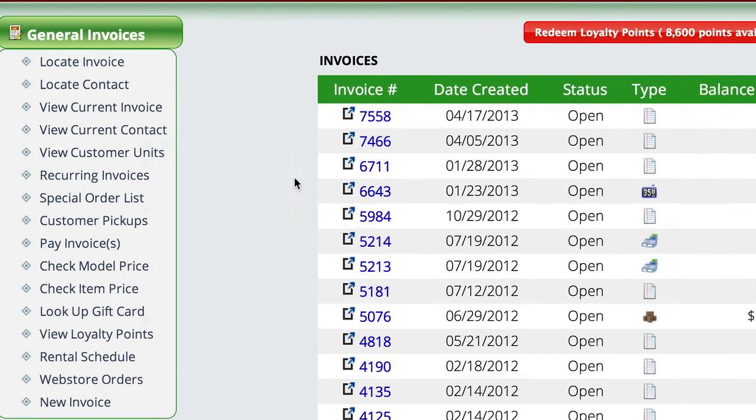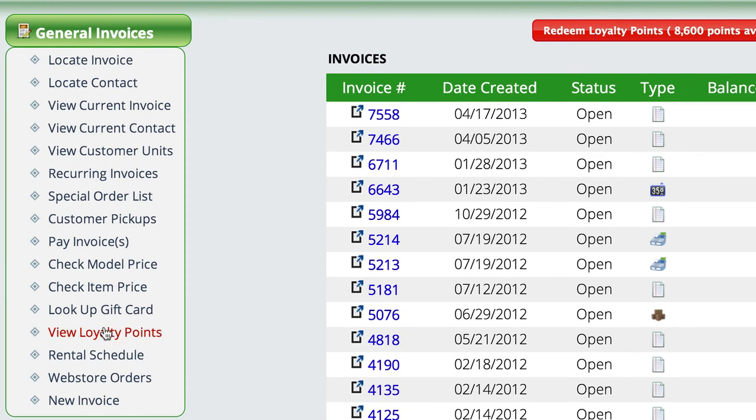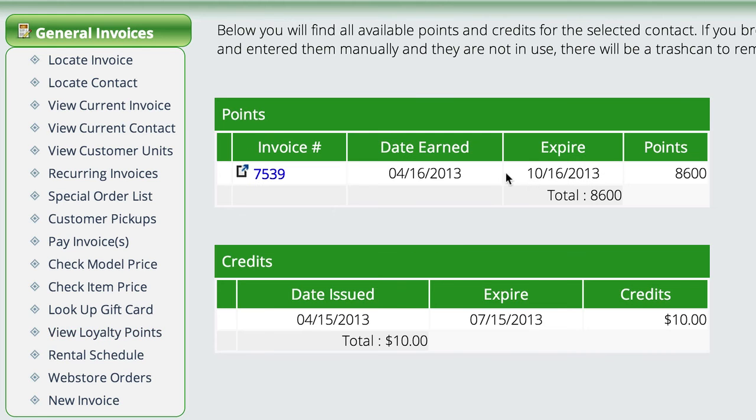So at this point, I want to jump over here to the View Loyalty Points menu, which we're in Invoicing, General Invoices, and then View Loyalty Points. And you'll notice here what we are going to see in a second on the payment form. They have 8,600 accumulated points, and then they also have $10 worth of credit that have already been redeemed or already been converted into dollars. So you need to understand the difference because they're not the same thing.